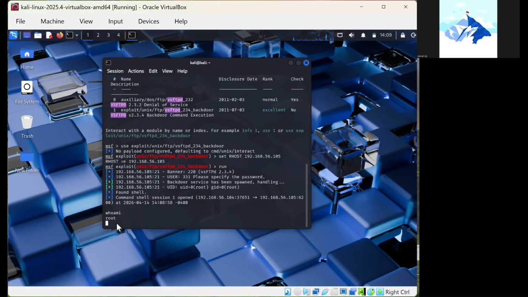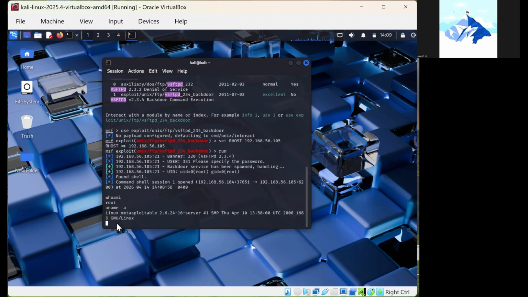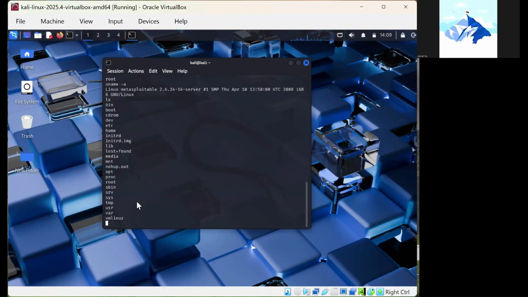Now I'm going to try something. Use uname -a. With this, we can also view the system-level details. And also, I'm going to just run the simple ls command, and I can interact with the system just like a normal user.